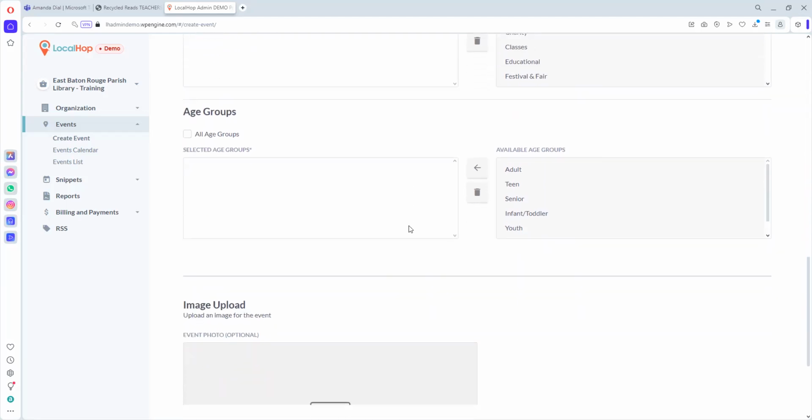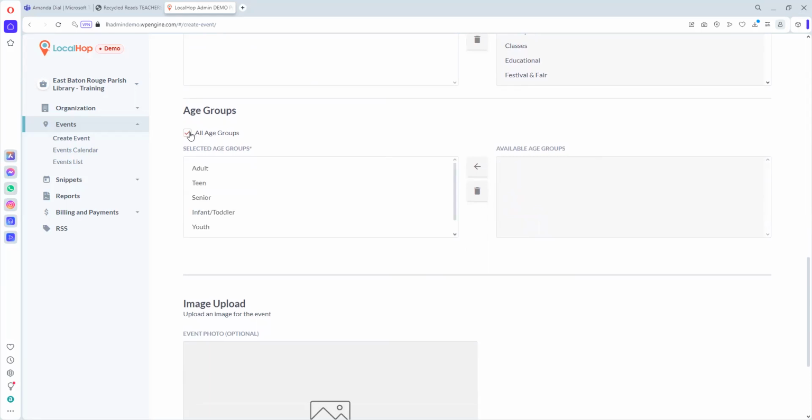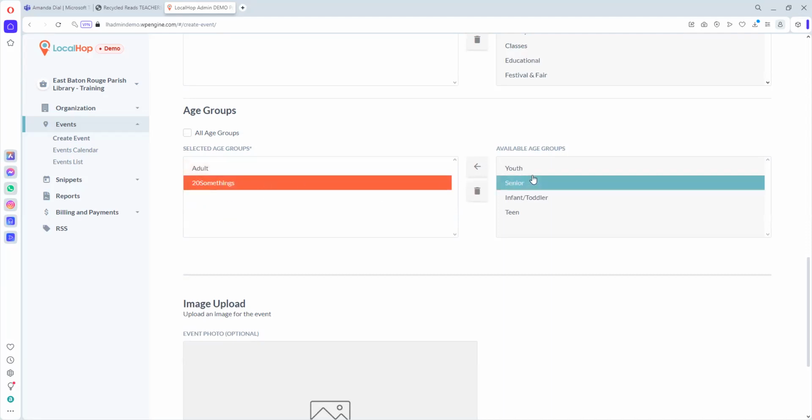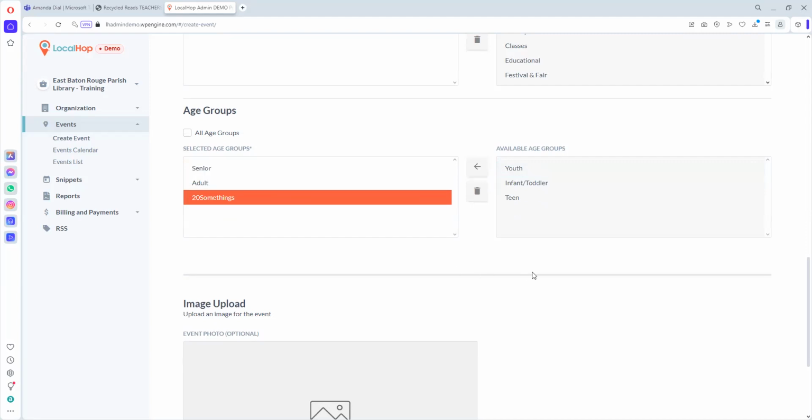If your event is open to everybody, you can just click all age groups. Or if it's just for a specific age group, then you would only choose that age group. And on the calendar, it will actually show those color codes so that people looking at the calendar can tell from the color, oh, this is for adults, or oh, this is for teens.